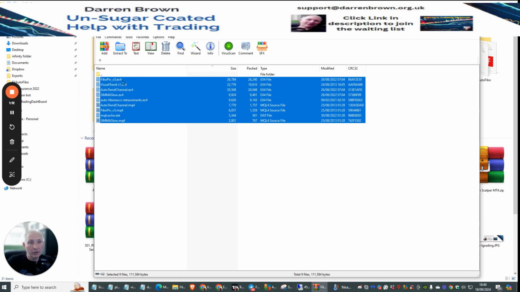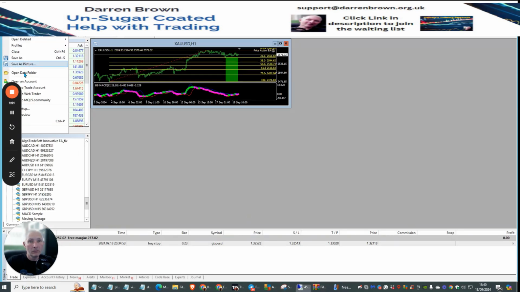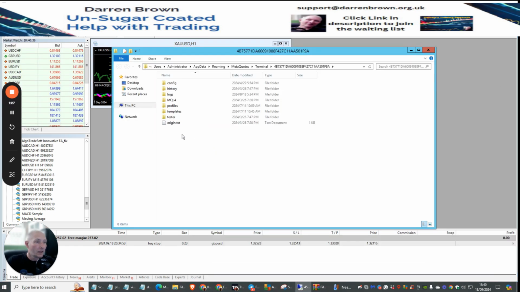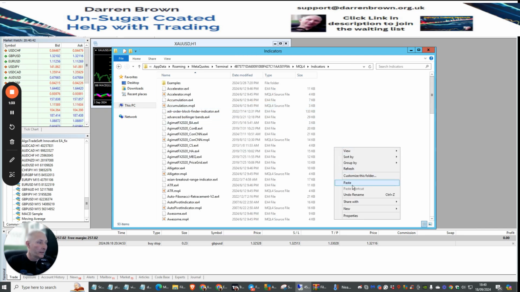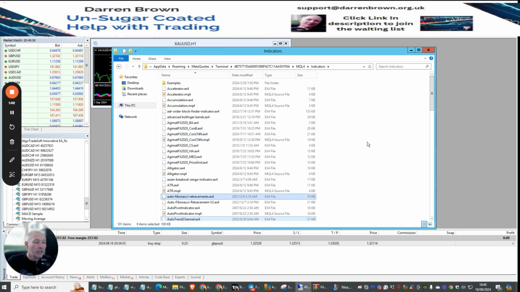There's a lot of them, so you just need to copy these like so, and then head over to your platform, go to open data folder, and then we're going to go to MQL4, go to indicators, and paste in like so. Now you don't have to add these in separately. What I mean by that is that although we've got several indicators, you're not going to be independently putting these onto a chart, because you have a template that will do this for you.